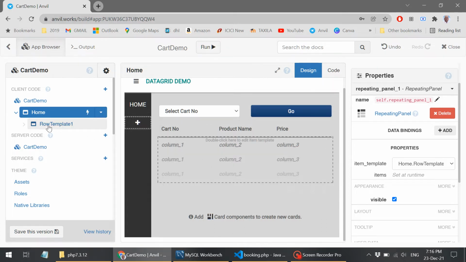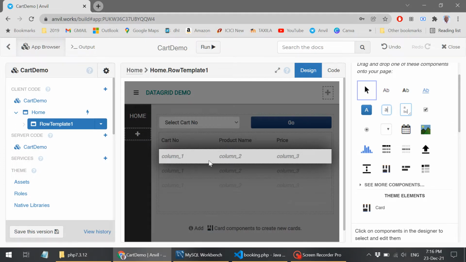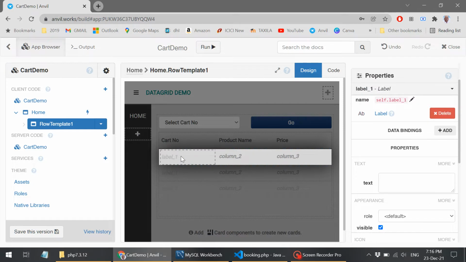Now how to do that? You can double click on this repeating panel, or you can see here the row template. There is one module which is created already. You can click on this. Automatically you'll get something like this, and you have to drop the component which is required for display of certain data. So in column 1, because I'm not going to enter anything, it's only display. If you want to enter something here, you can drop any component, maybe text box, text area, drop down, icon, anything you can drop.